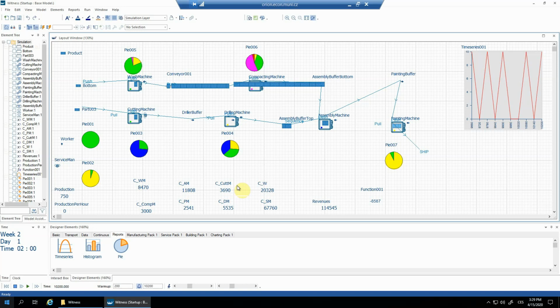Hi guys, so the optimization of the model based on the instructions, the individual assignment number 2. So you see the finished model. I added the pie diagrams to make it easier for the optimization. I'll show how to add one more here for the assembly machine.